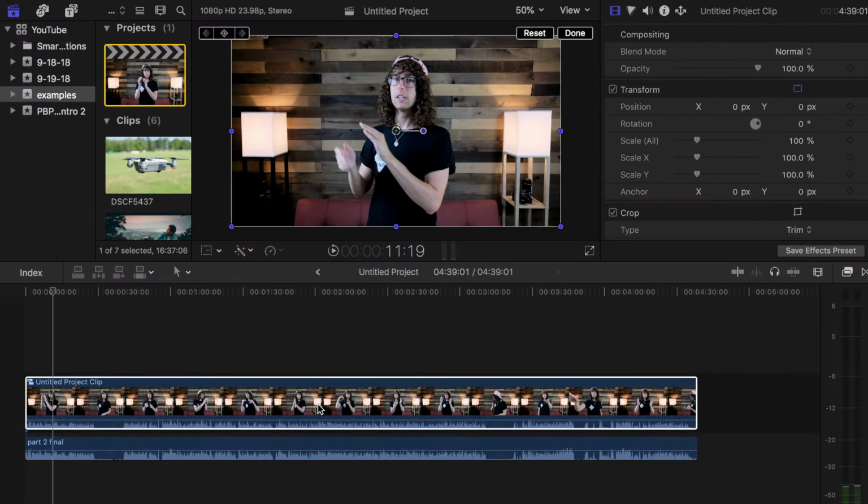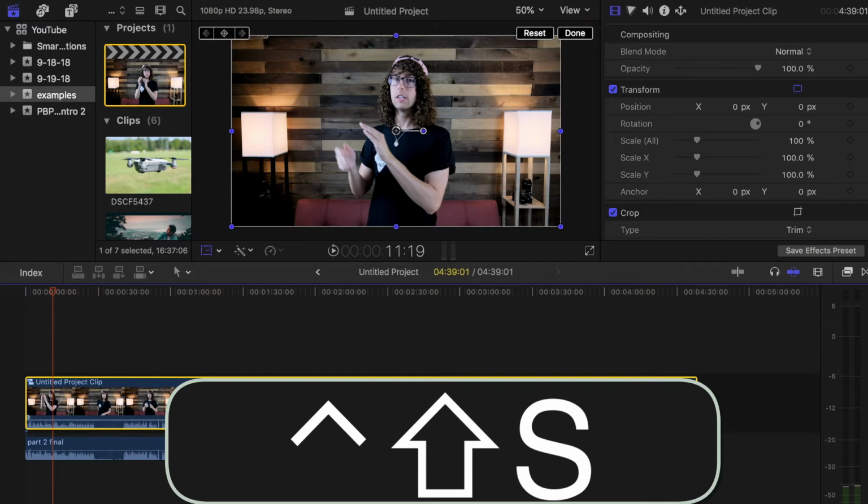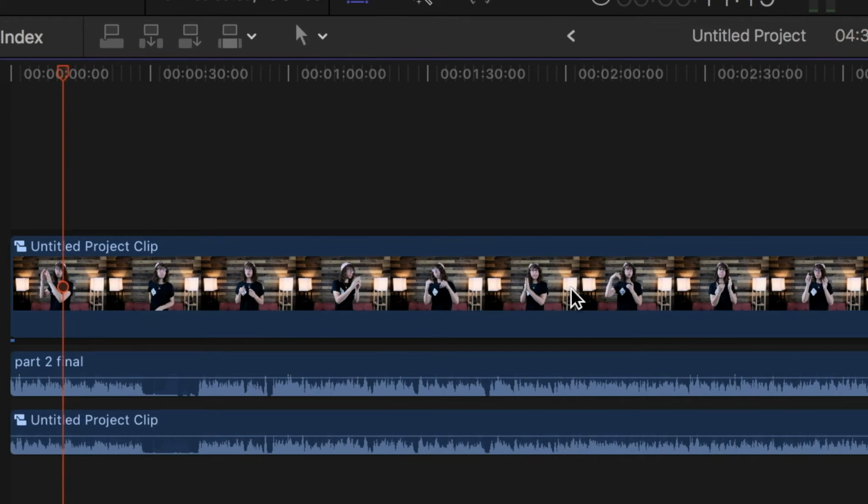So what you'd want to do is once you have your clip from your camera and you have the audio added in as a secondary track, make sure they're synced together. And then what you should do is on your video clip, select it, and if you do Control-Shift-S, it's actually going to remove the audio from your video clip and make it its own separate audio track.